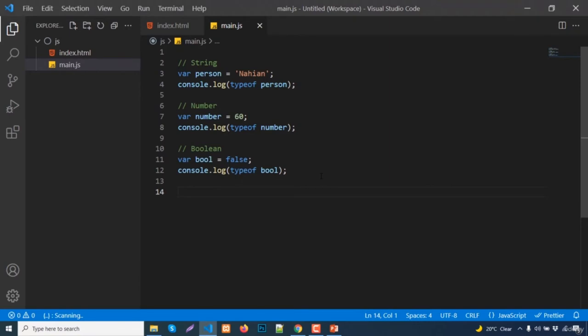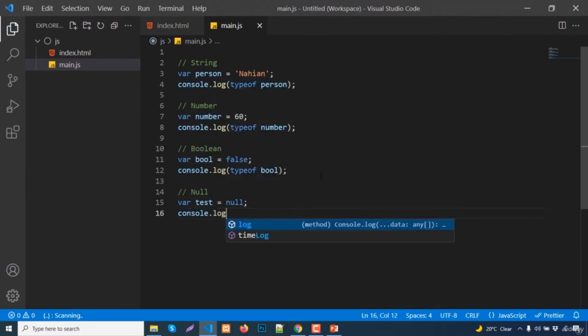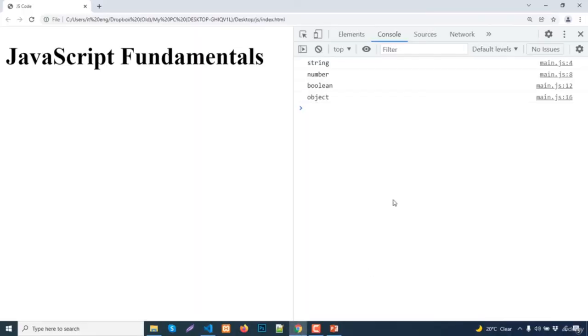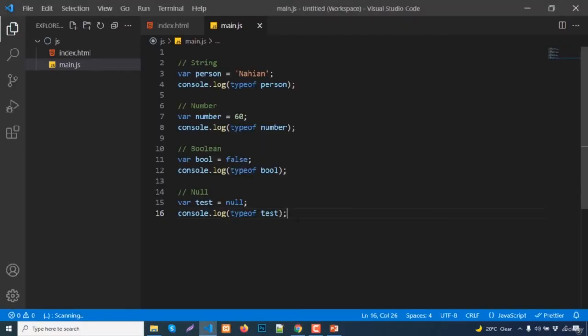Our fourth data type is null. Null means nothing inside, just blank. Write var test equal to null, nothing inside. console.log typeof test, semicolon, and back to the browser and refresh. Check, it returns object. In a few classes we will discuss objects in detail. For now, you know that null is an object.